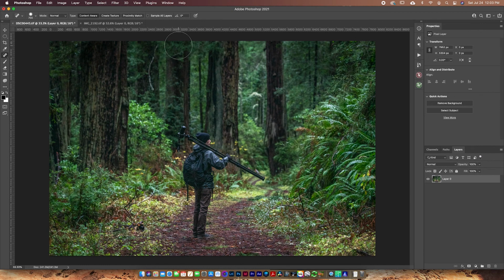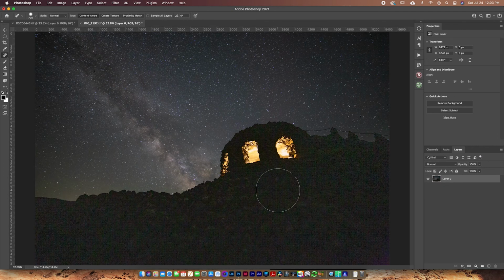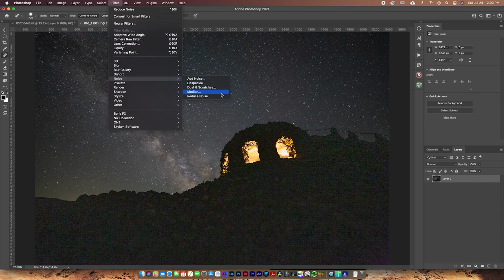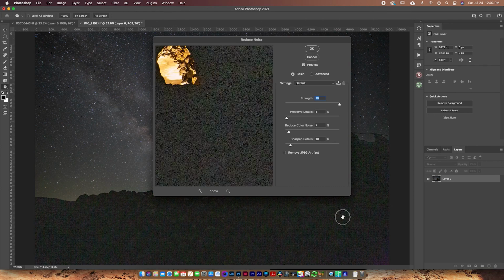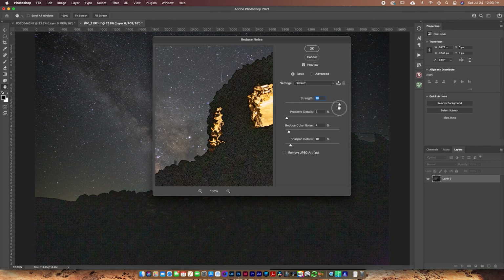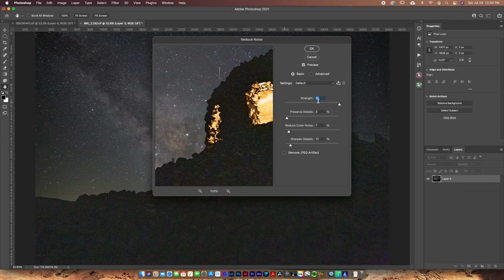All right, now let's go ahead and jump over to the next photo. So again, I've got this photo. I'm going to go up to Filter, down to Noise, over to Reduce Noise. And I probably want to come up here, which is where I've been looking at most of these from. Again, we've got the strength at 10. We are going to drop that preserve details. We're going to increase the reduce color noise because there is a lot of color noise.